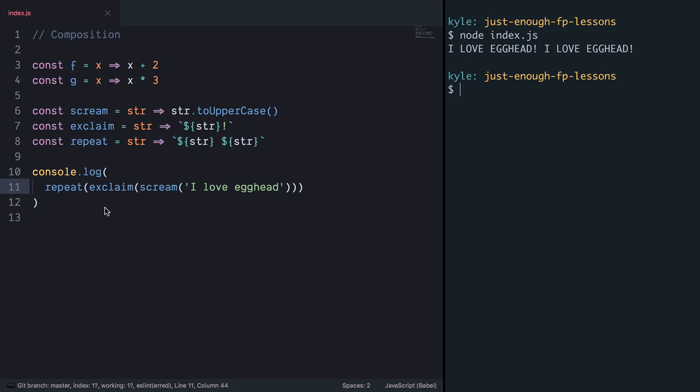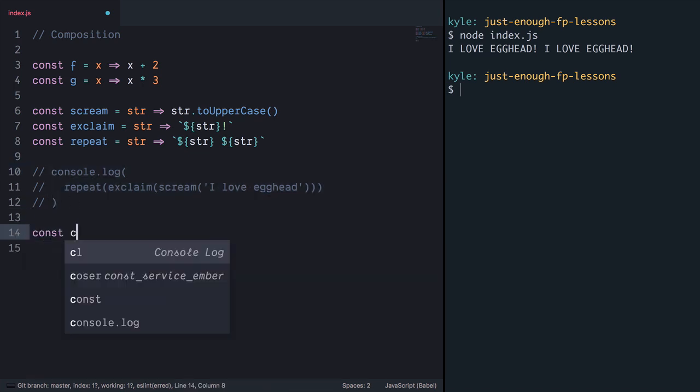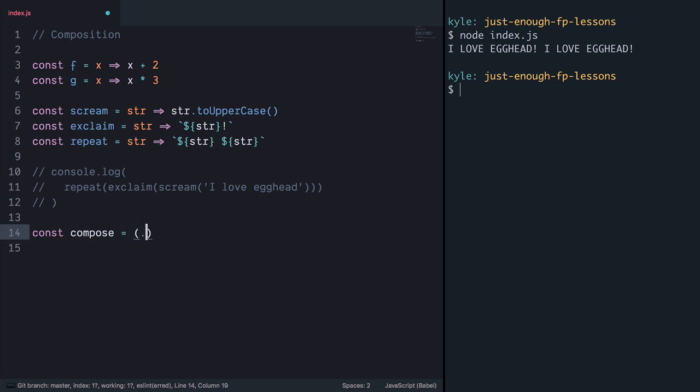A better way to do this would be to create a higher order function that can accept any number of functions as arguments and create a composition out of them. So let's do that. Our compose function will receive any number of functions as arguments, so we'll use the rest operator. Next, it'll return a function that's awaiting its initial value. We'll call it x.